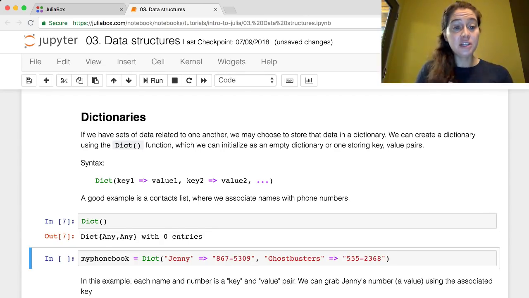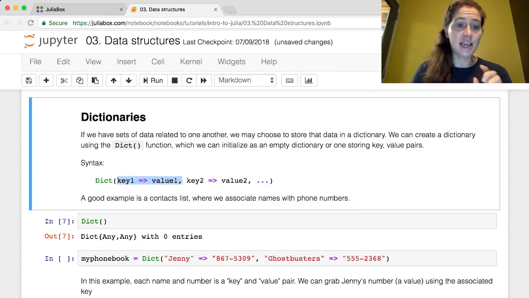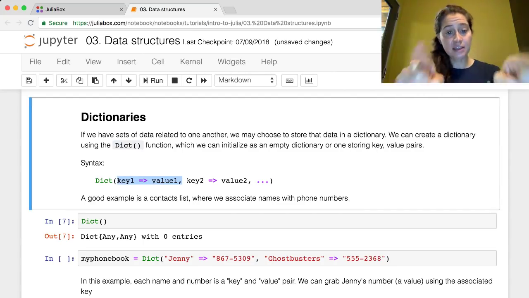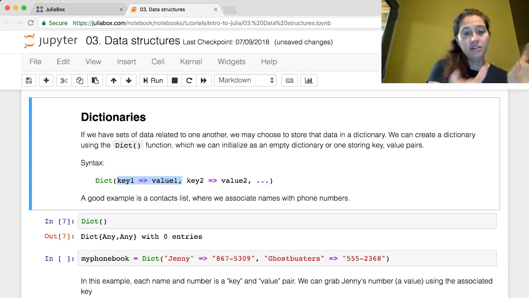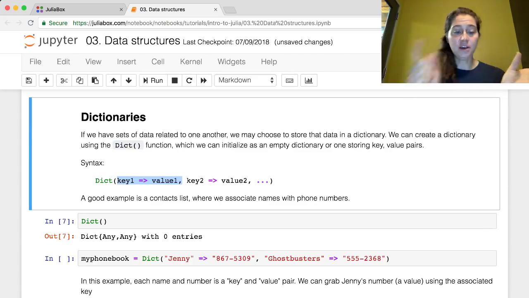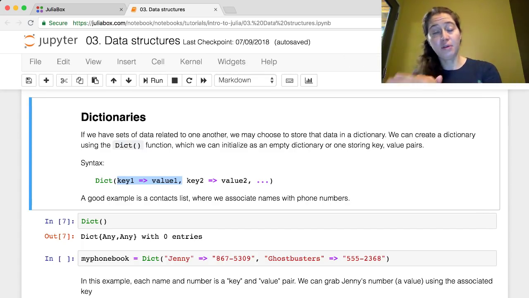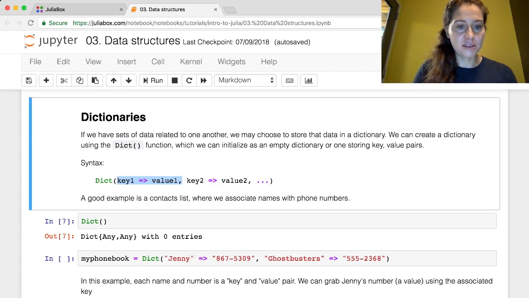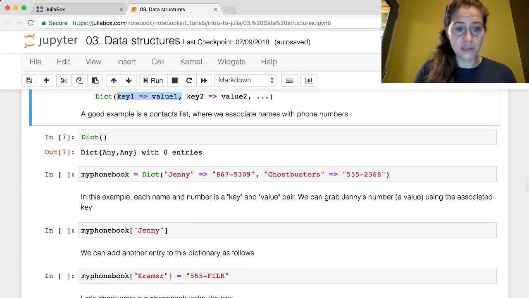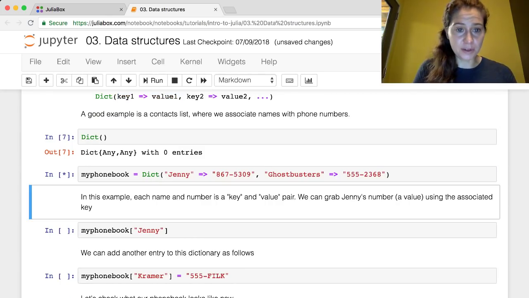Or we can initialize a dictionary to have data in it already, in which case we would feed it, at the time that we're constructing the dictionary, key value pairs. And the syntax for doing that is to, inside these parentheses after Dict, put each key that we want to the left of an arrow that we create from just an equal sign and a right pointing arrowhead. And then we put the value that we want to associate with that key to the right of that. So in practice, what this might look like, I show here when we create this dictionary called my phone book.